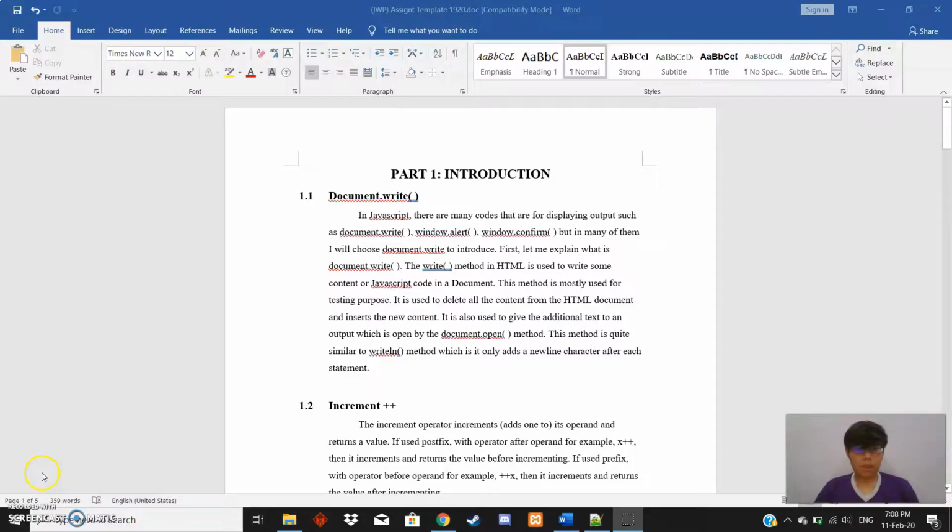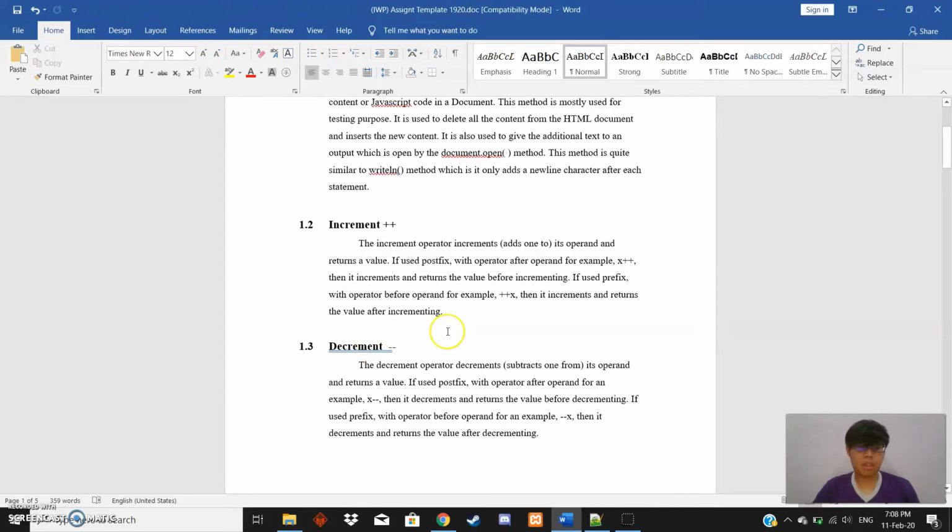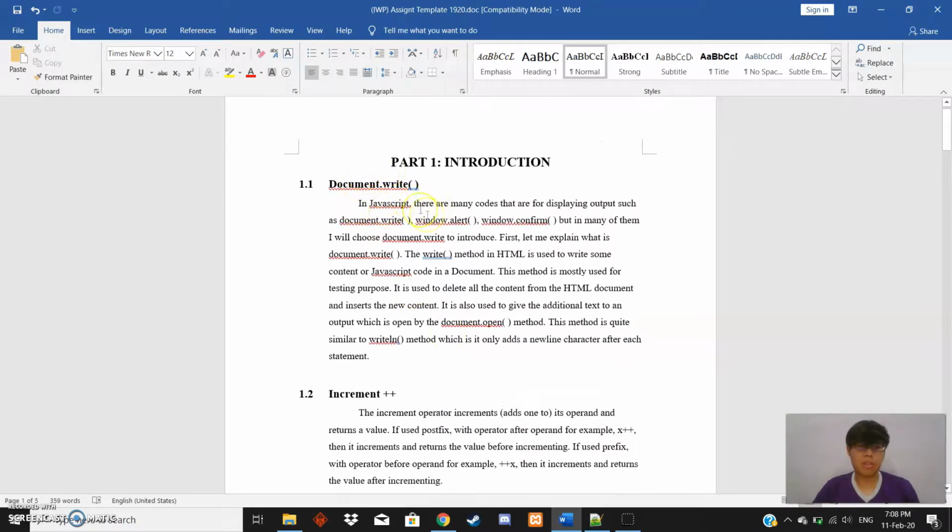Thank you. Hi, my name is Shuiren, and now I want to introduce some of the codes in JavaScript. I chose document.write, increment, and decrement.